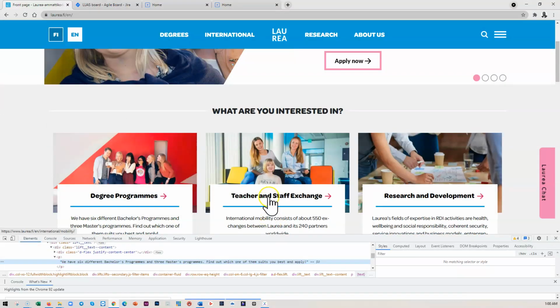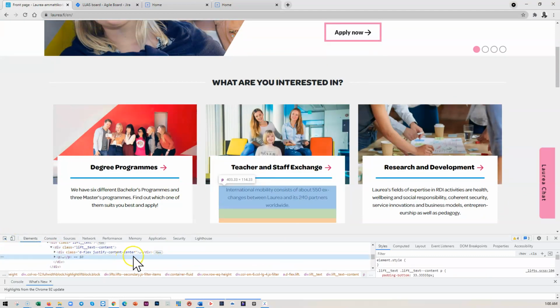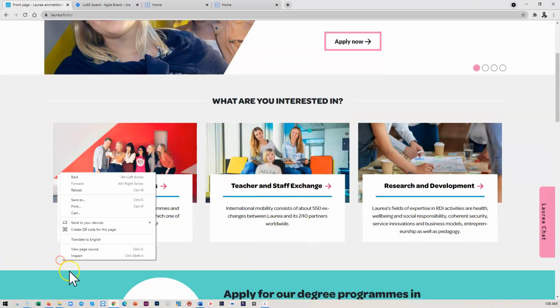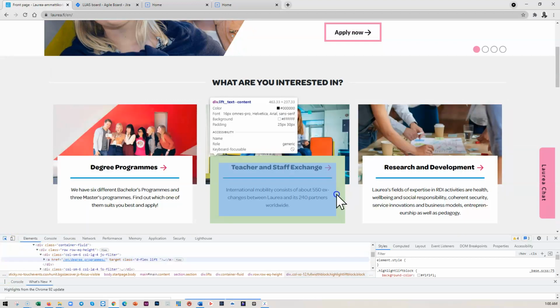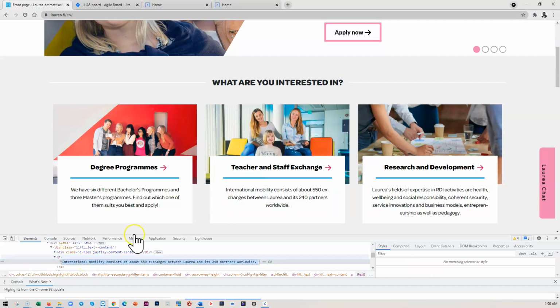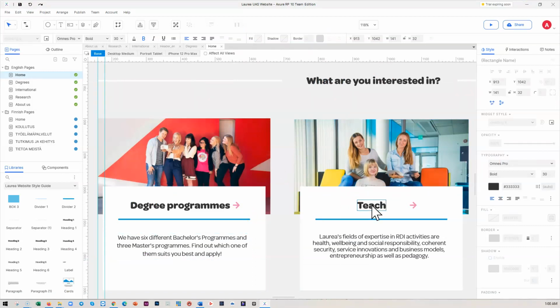Let's look at the other one, teacher and staff exchange. Let's copy this one. Actually, shouldn't I be able? Okay, without it, shouldn't be. I can't copy those without it. So teacher and staff exchange. So here we have teacher and staff exchange. Good.